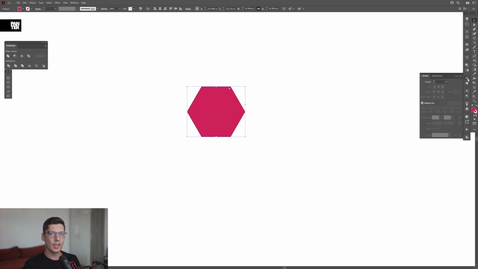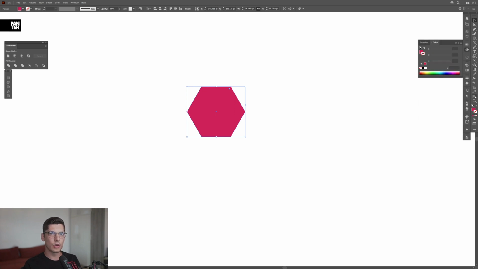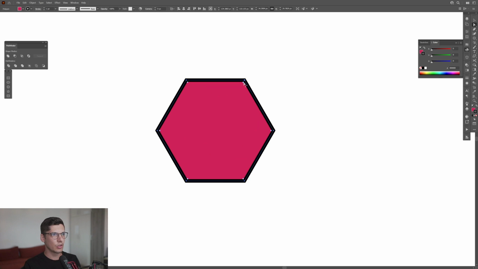I'm going to add a stroke. I'm going to click on the stroke actually, and I'm going to go and select the black. There you go. And I'm going to select the direct selection tool. As you can see, we got these little circles. I'm going to pull one and basically it's going to smoothen out the edges.